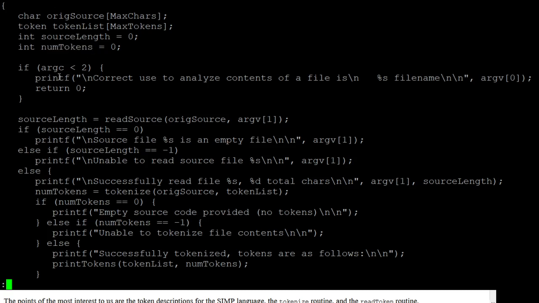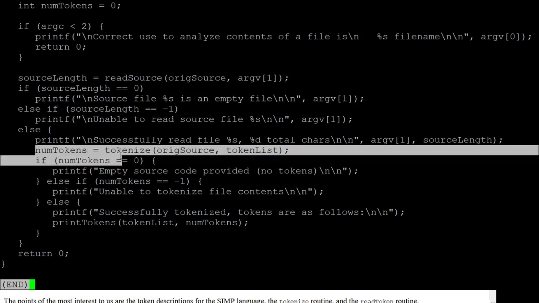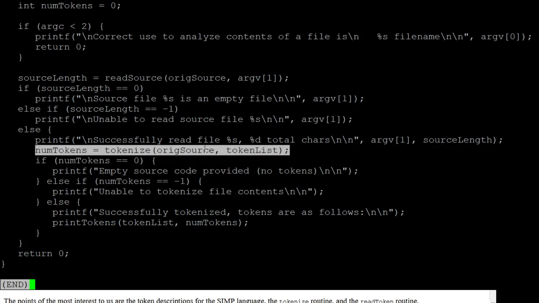So a little bit of the usual error checking. If they ran the program incorrectly, then we'll give them an error message. But essentially, we'll call this read source function to read from the input file that they're specifying as a command line argument into the character array. If that goes well, then we'll call tokenize, and we'll give it the character array, and we'll give it our array of tokens that's waiting to be filled in. And if that works well, it'll return the number of tokens.